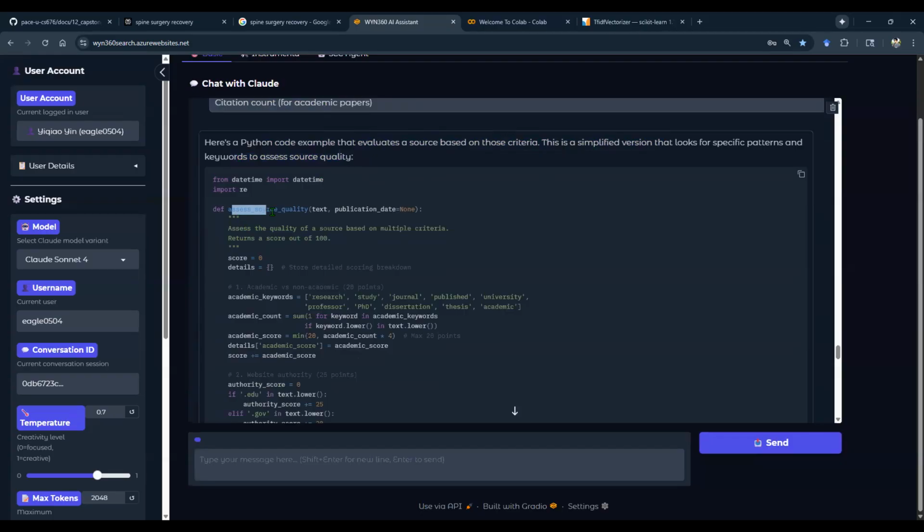Okay, so assess source quality, right? You have a text and then publication date, we don't know, but that's okay, right? You can fill that in later. And then it returns a score out of 100, right? So great, that's exactly what we're talking about, right?